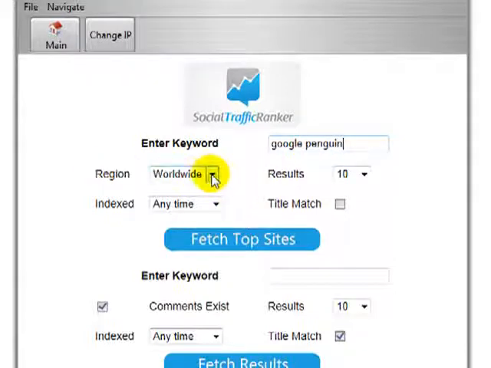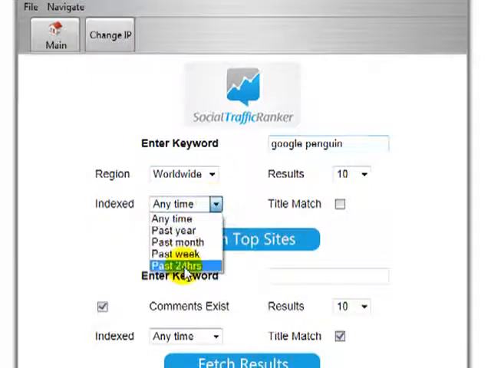You've got a few options here. You can choose your Google region. I'm going to leave it as worldwide. You can choose a time frame of when the pages were indexed. So if you just want fresh pages that Google's going to be very socially active with at the moment, it's going to be crawling those web pages, and also it's going to have a lot of website visitors coming through because the posts are going to be new. So if you want to do that, you can limit the time to the past 24 hours, past week, past month, etc. So that's how you're going to get hot pages.